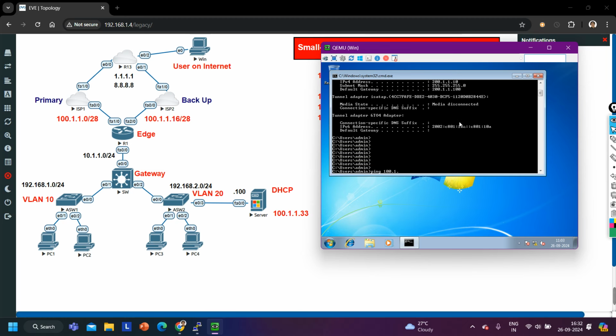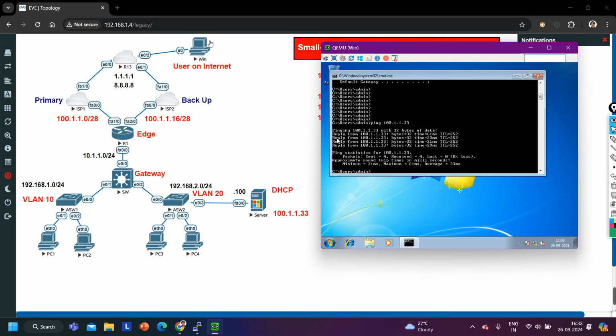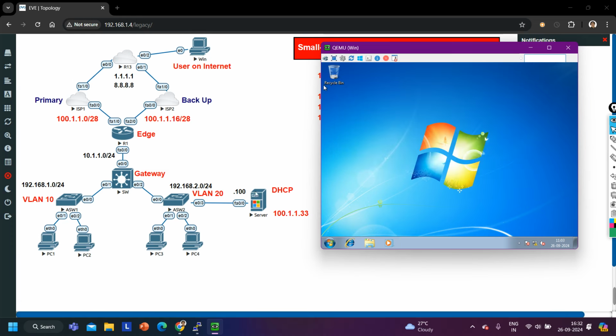Ping 100.1.1.33, which is the IP address of your internal server. And you can see ping is working. That means outside users from the internet are able to ping your server, right? Now, whatever application you are going to install on this server, that will be accessible from this user.